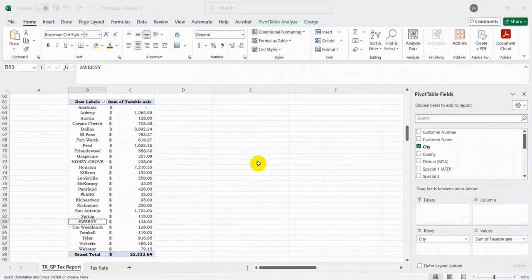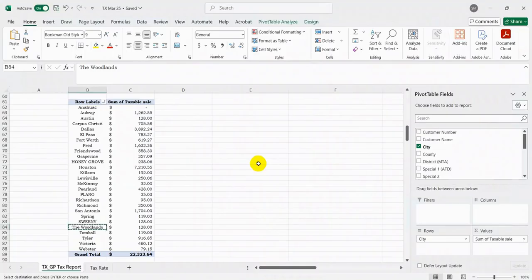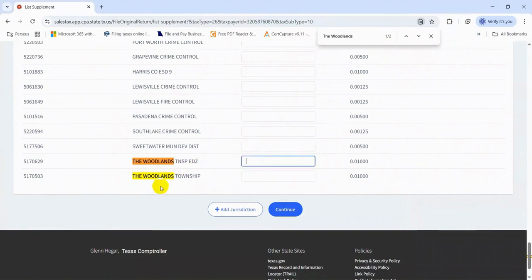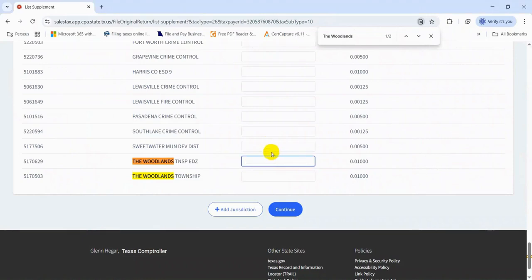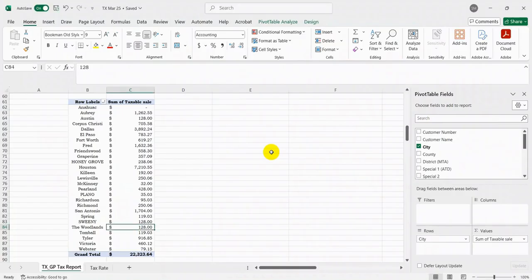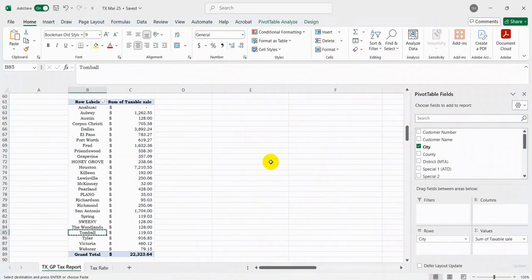Jenny, 128. The Woodlands. Now if you notice here, we have the Woodlands in the city. So we have these options. We don't have the city for that. You can only put the information here and your tax will be reconciled. So let's do this, 128, put it here and put it here as well. Then we have this city. I have the city here, 119.